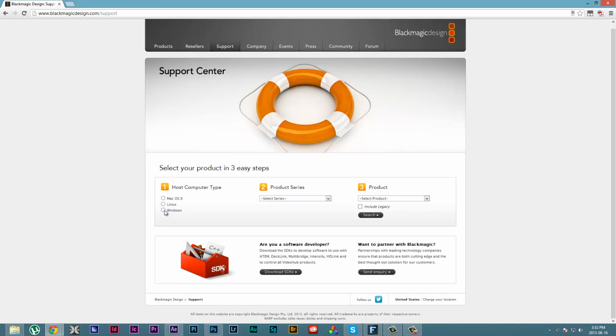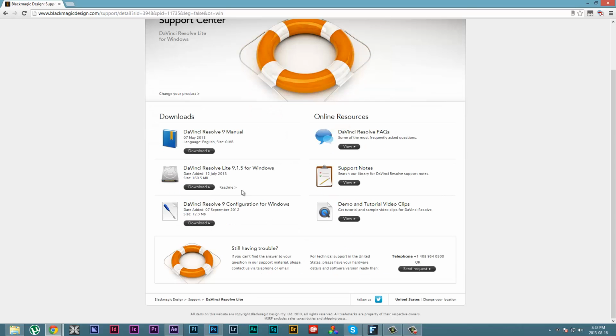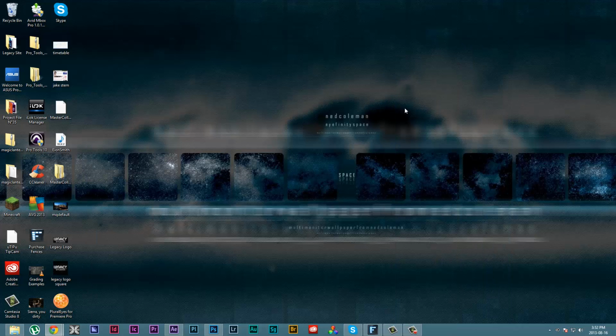So choose your operating system. I choose Windows, because I'm on Windows. Choose your product. You want DaVinci Resolve, and then finally choose Lights. You're going to search, and you'll have this little download icon. Click that, and you're good to go. If you want, you can get the manual, etc. But I didn't, because I'm ballsy.